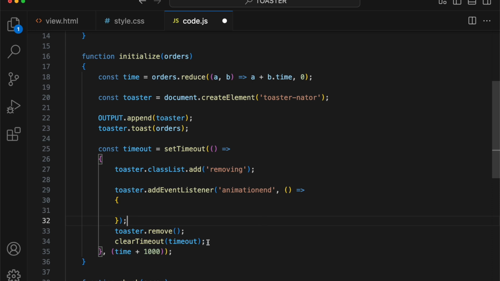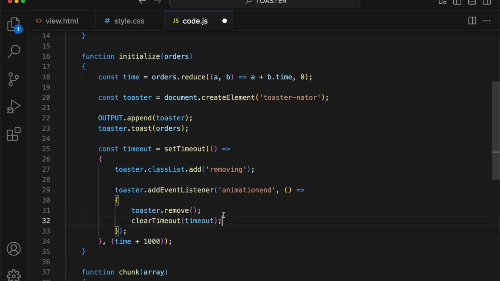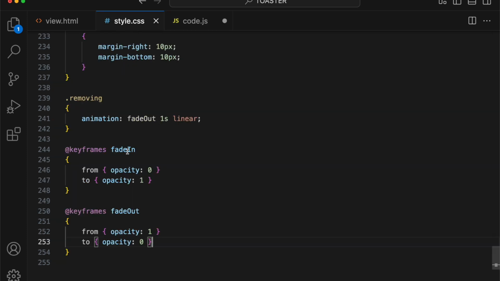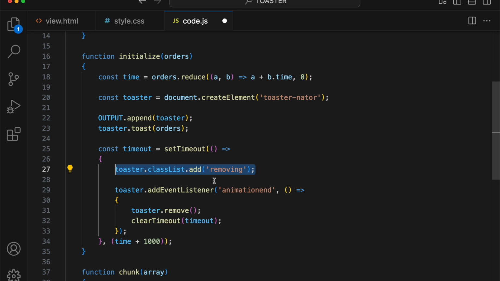And all we've got to do is take this here, get rid of the space there, and put it inside this. So what we're doing is adding the class, which triggers the animation. As soon as that gets added, boom, animation, fade out, 1 second linear. Now, when that's done, we want to come in here and say, when you're done animating, remove and then clear the timeout.